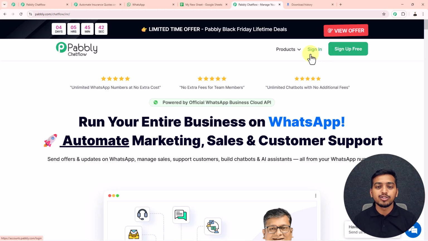So if you are a new user to Pabbly Chatflow, then you have to click on this sign up free button, and from here you can create your free account. By creating your free account, you can avail 100 free credits every month that Pabbly Chatflow gives to every new user. And if you are an existing user like me, then you have to click on this sign in button.